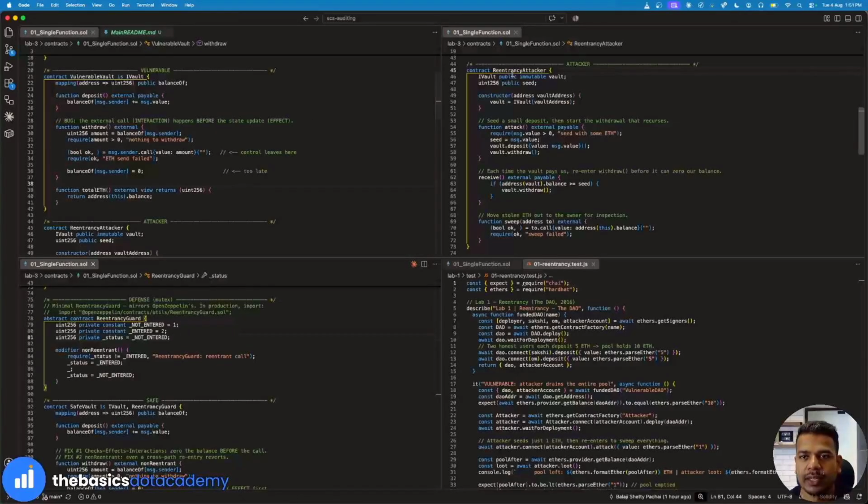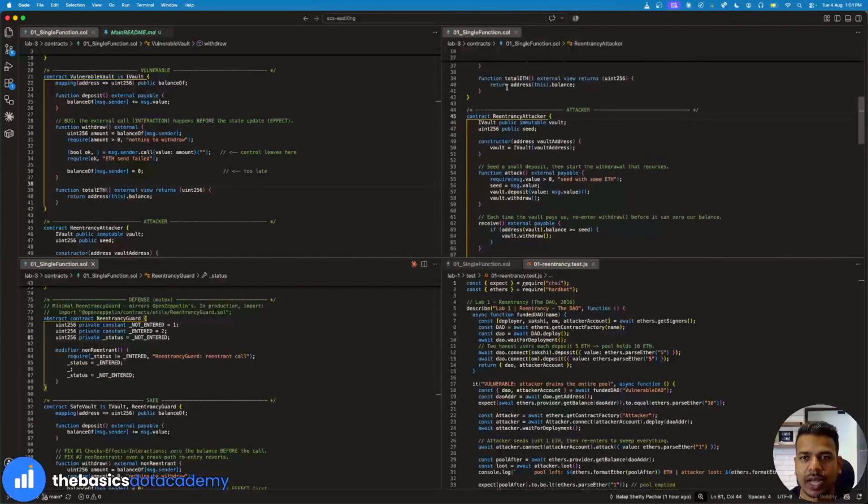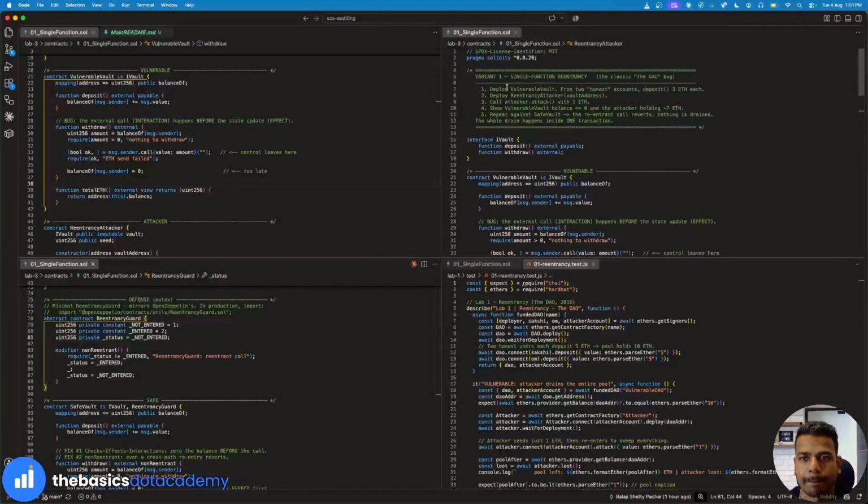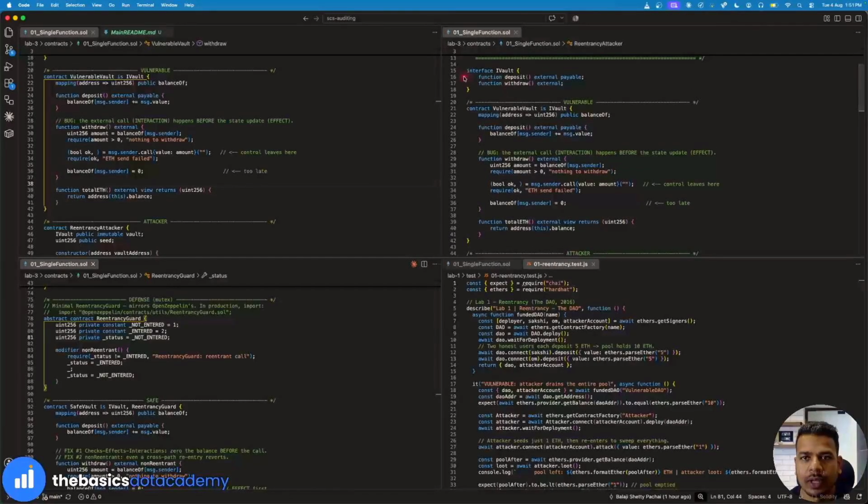Coming to the right side, we have created a reentrancy attacker contract. From within the constructor, we pass in the vault address, which is going to be the deployed address of vulnerable vault, and we are setting that vault address into a variable vault, which is of type iVault. Now, what is iVault? iVault is an interface which has two functions, deposit and withdraw.